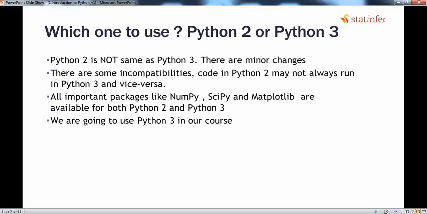Which one to use? Python has two current stable versions: Python 2.7 and Python 3.5. Both versions are strong.